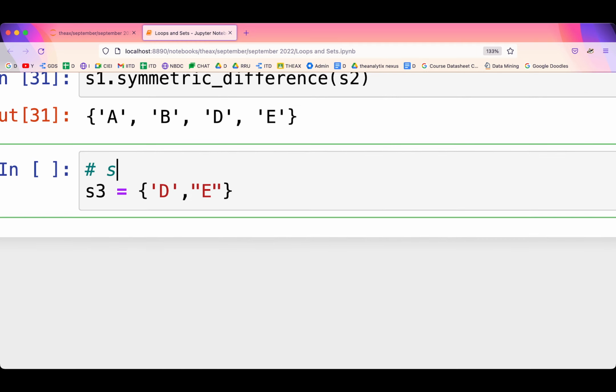The same you can do in reverse, that is S2 dot is superset, and you're going to have S3 over there, and that comes true. So the correlation is of a subset and a superset. If X is a subset of Y, then Y is a superset of X. Simple. Okay, so that is all about superset.